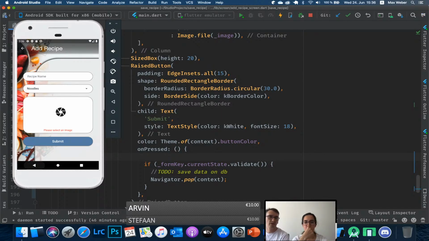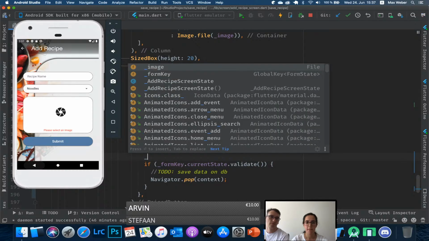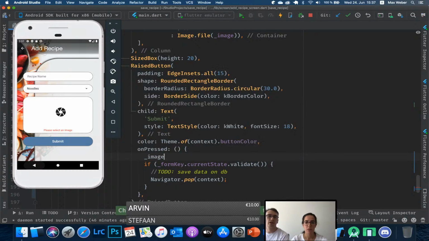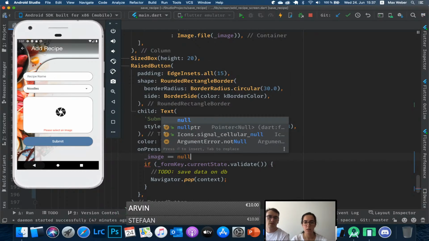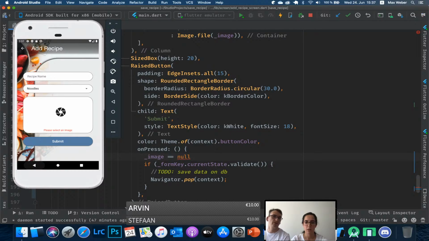Do we have access to the image here? Yes. So how about image equals null? Just checking if it is empty. We can go something if null. And the best thing is if we save it now into a variable. What did you say? Save it in a variable. The result of that we save in a variable.